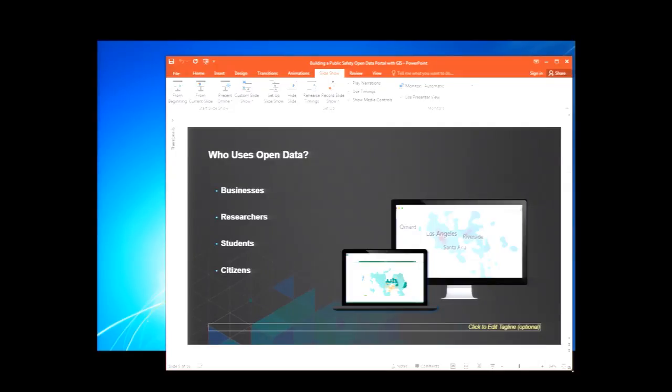A researcher at a university, for example, could use this as part of their thesis to prove some type of hypothesis. Same thing with a student. Citizens could use this information to find out anything from housing values to land use requirements or restrictions, or really anything. It's just the ability to take that data and use it for the purposes that the end user wants to use it for.